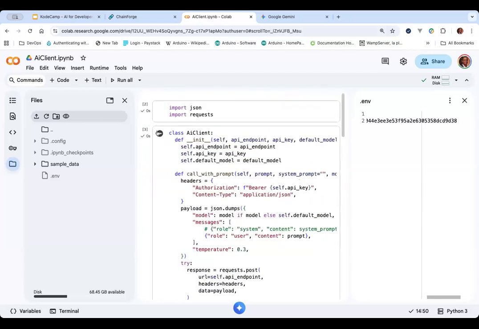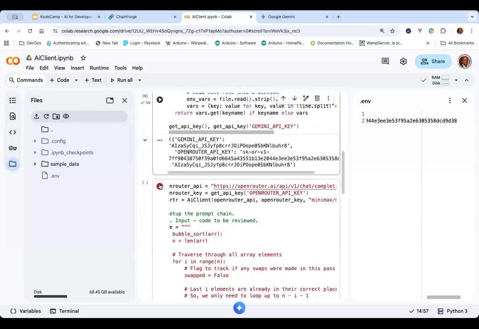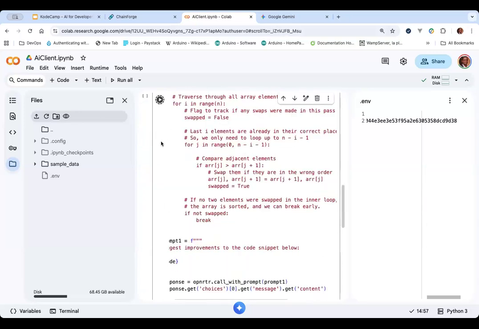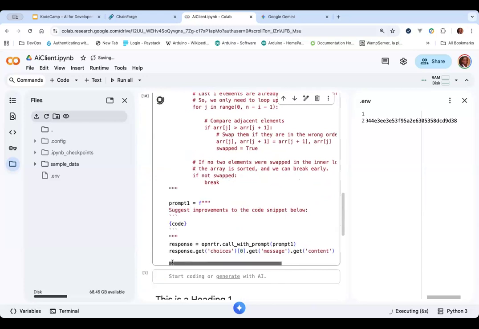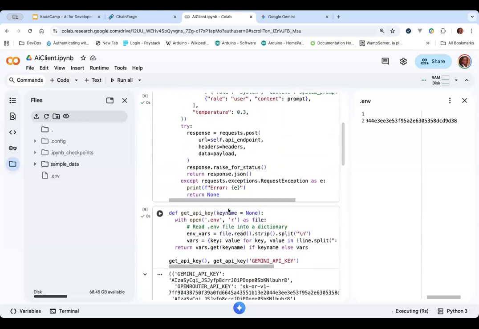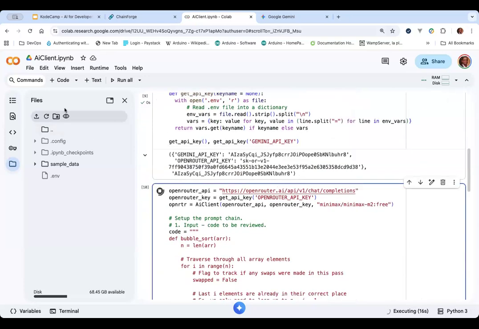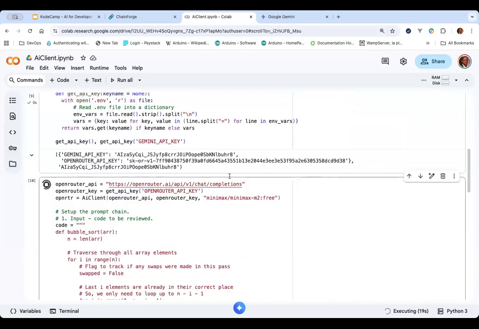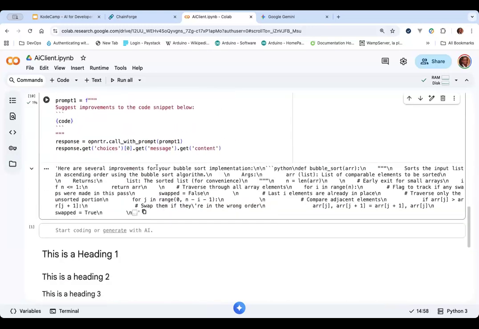Okay, so let's run all of this. So we have our import, we have our AI client, we have our API key, and then we run this. So this is actually calling the OpenRouter with MiniMax. Let me close this so that we can see more things at once. So we have MiniMax M2 free, which is free. So that runs and it gives me this.